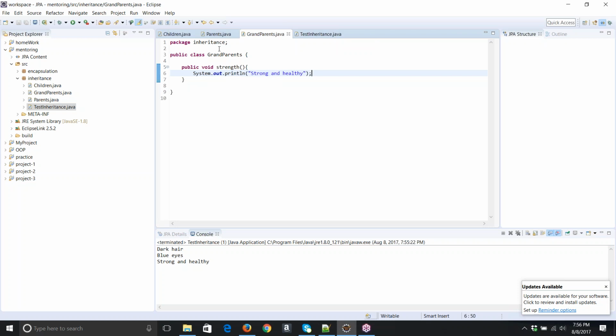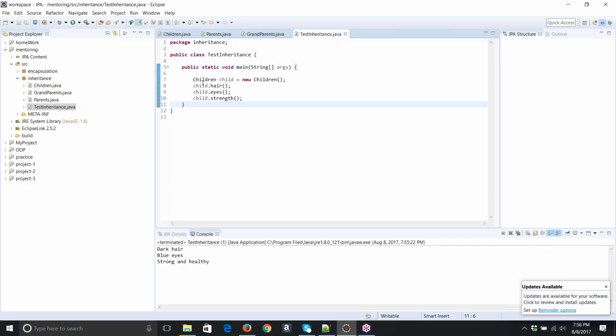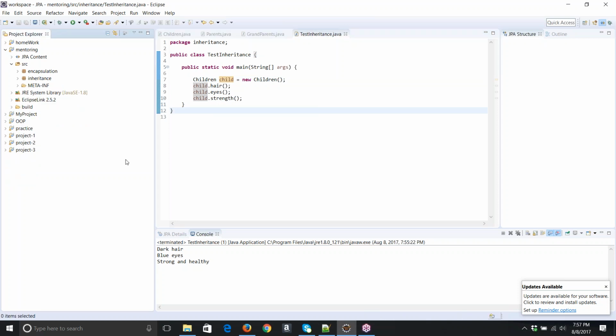So what we need to do in this case is parents extend grandparents, and then children extends parents. So this way, with using the object of children class, we can access all the methods from children, of course, and then also the methods from parents and from grandparents. Okay, so this is for inheritance. Let me just see if there are no questions.